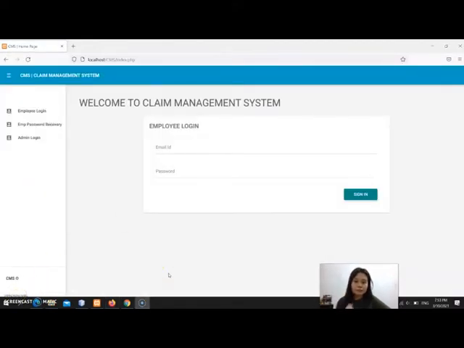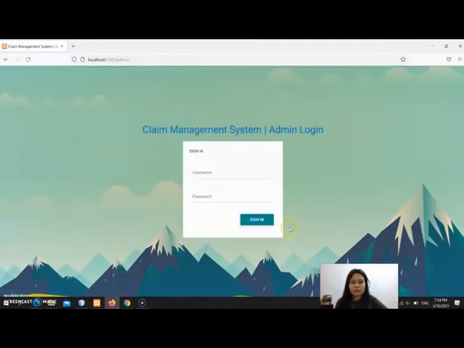The employee page is quite simple because their main function is to make claims. But for admins, they have many functions. Therefore, let's move to the admin page to see what their functions are. This is the admin login.